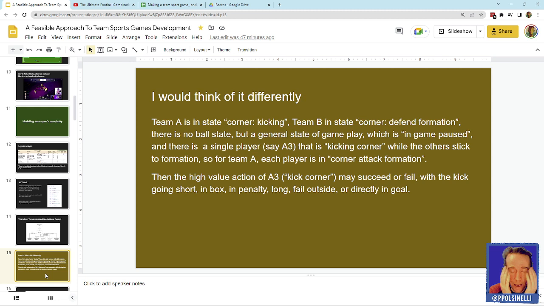But in my notes I'm writing here, instead of modeling, let's say, a bit abstractly what is the state of the game, I would mostly model the state of the teams, and then I would focus the modeling on the state of each player. In this way you can have a generative framework for what is the state of the action. As I described here, team A is in state corner kicking, team B in state corner defend formation. There is no ball state.